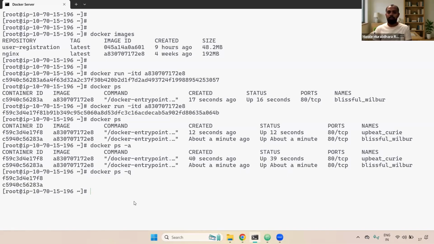Understand, right? Now, in case you want to display the container IDs of both running containers and stopped or created containers, what you have to do is give docker ps -aq.